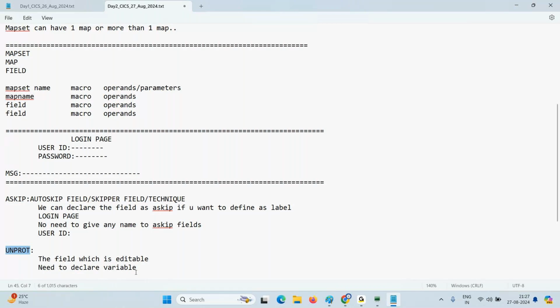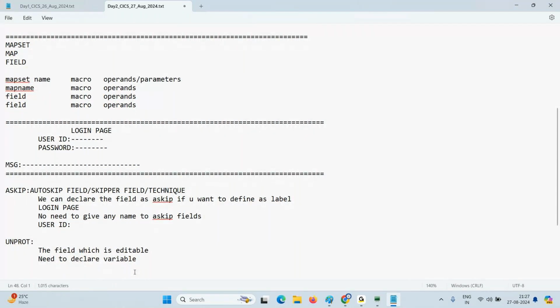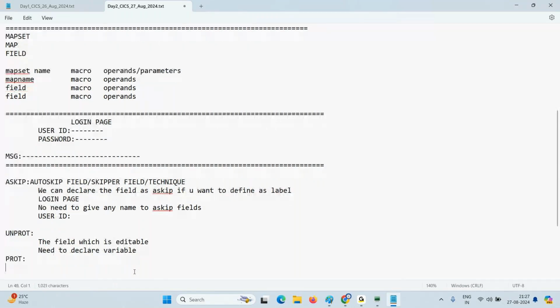Next. Okay. So we have something called protect. Let me talk about that also. We need to declare the username as unprotect. And about password, again, password is an auto skip field, because we don't want to allow the user to enter anything there, and we don't send any text to that field from the program to the screen. So that's why I can declare it as auto skip.